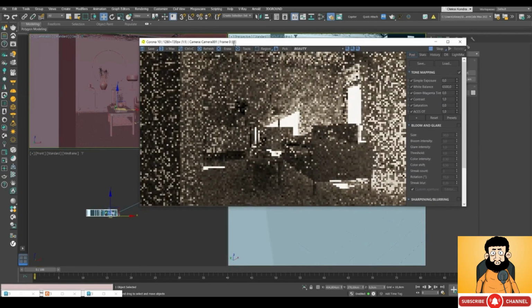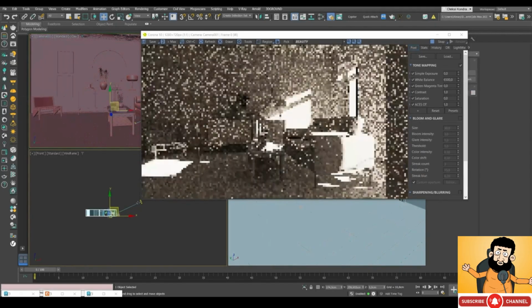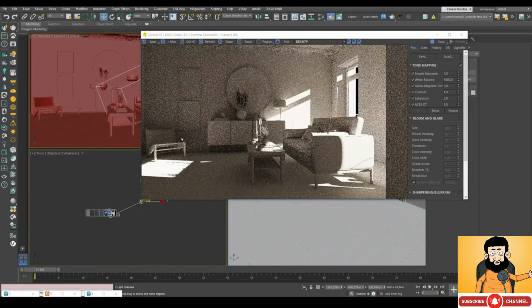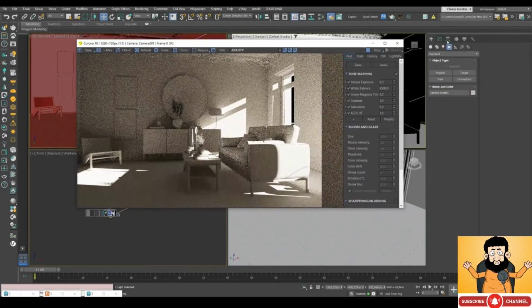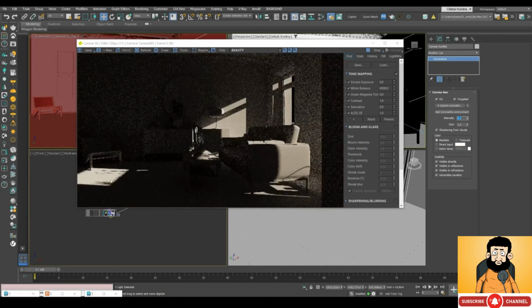But that's very easy. We select our sun and go to the Modify tab. And let's tweak some parameters. Now let's start with intensity. We'll lower intensity by 10 times to 0.1. The sun becomes less bright.